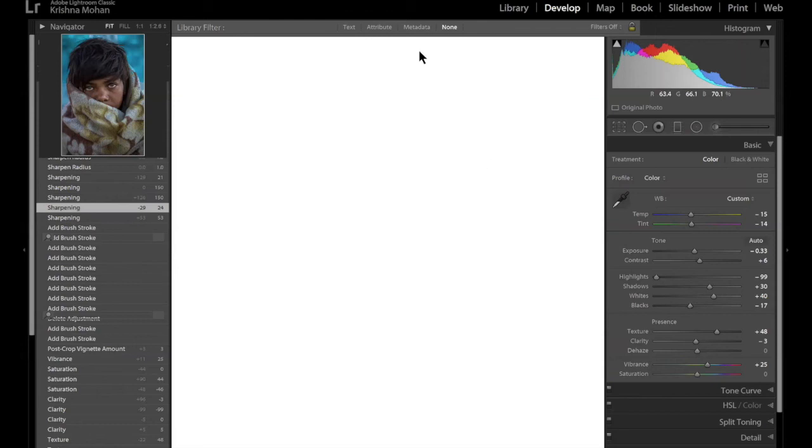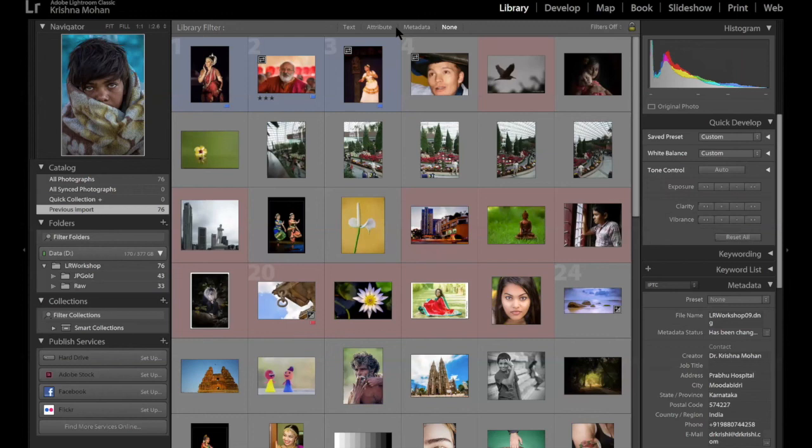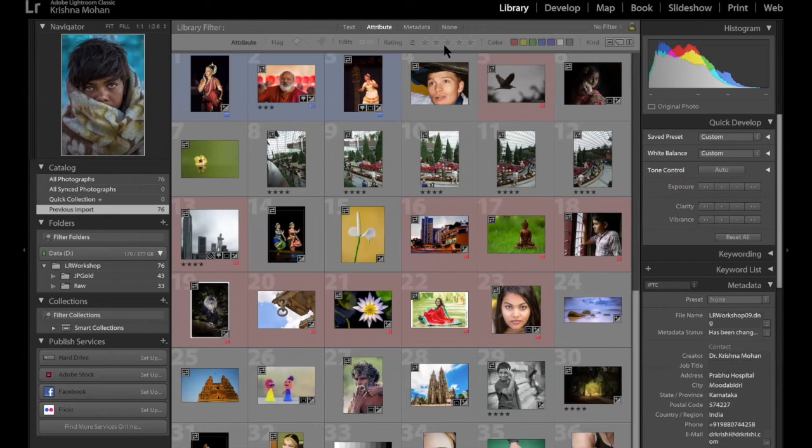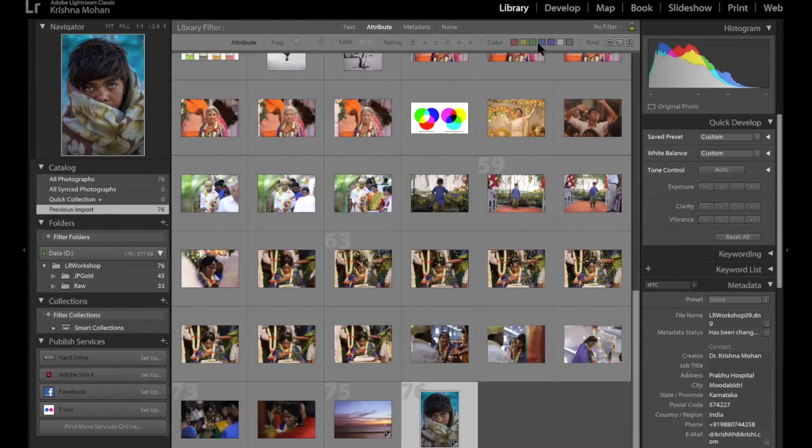Now, at the top of the grid view, you get text, attribute, metadata, and none. Text is if you added something to the picture. For example, if you added a keyword, then it's a text. If you added some attributes, for example, you put a star rating or a color rating, which you can use to sort out your photographs, those things are called attributes. Metadata is what is inside the photograph.